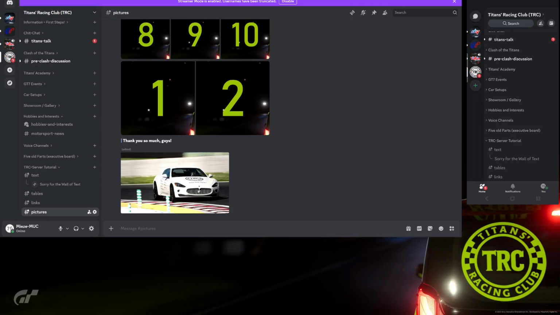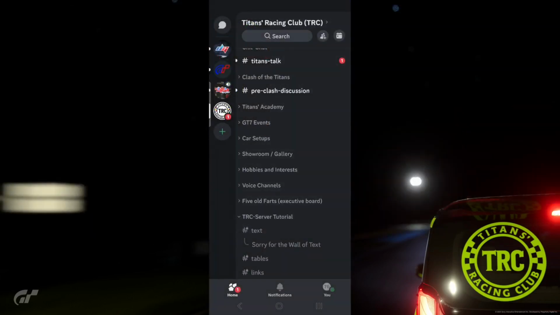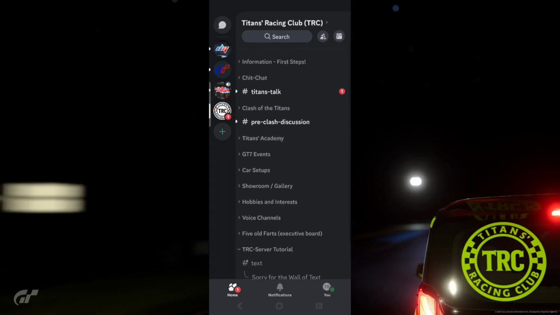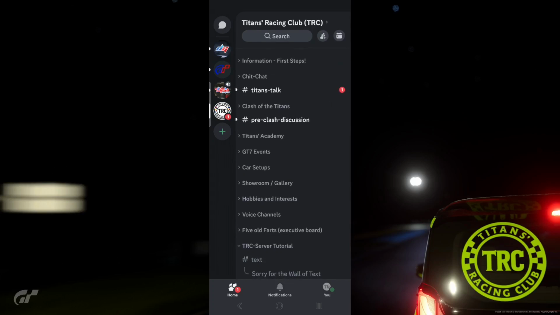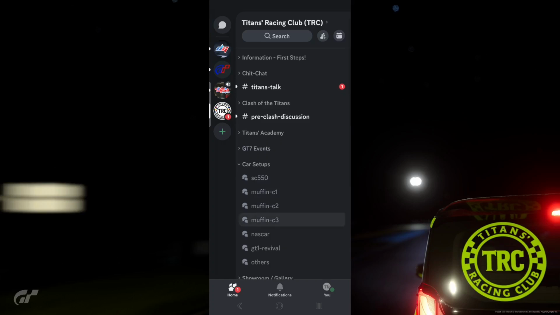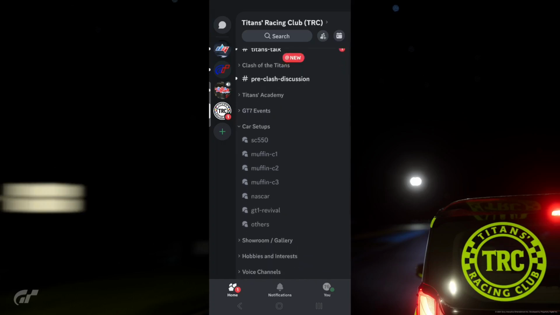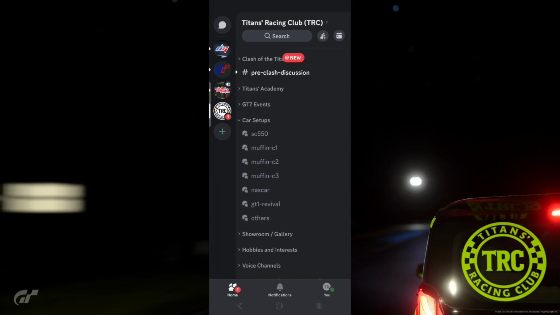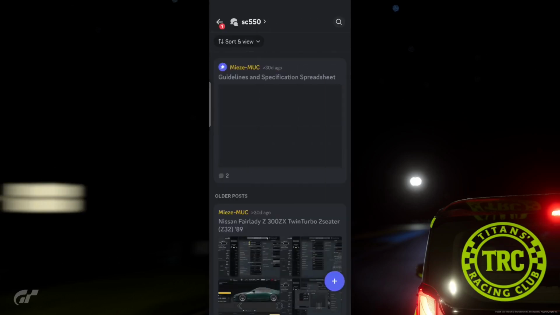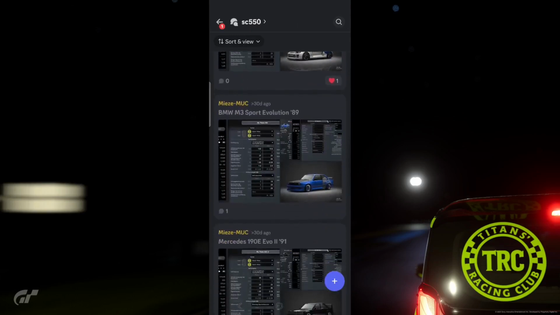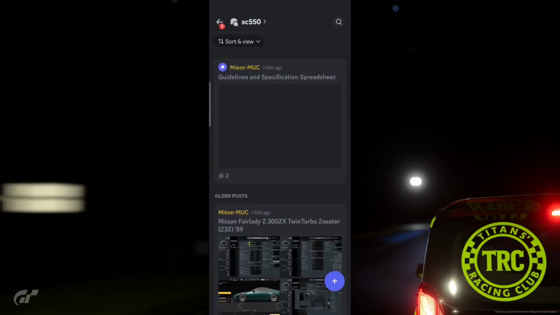Jump to the smartphone view. The example I would like to present you is how to upload a tune quite quickly. Let's imagine you have done a tune for a very lovely car and you would like to share it with your friends. Then you go to the car setups. You first of all have to decide if it is a new one or if it does fit to any other category. If not, go to others. In this case, it fits into the Sport Cars 550 category. We already have a couple of tunes there, and we would like to add a new one.